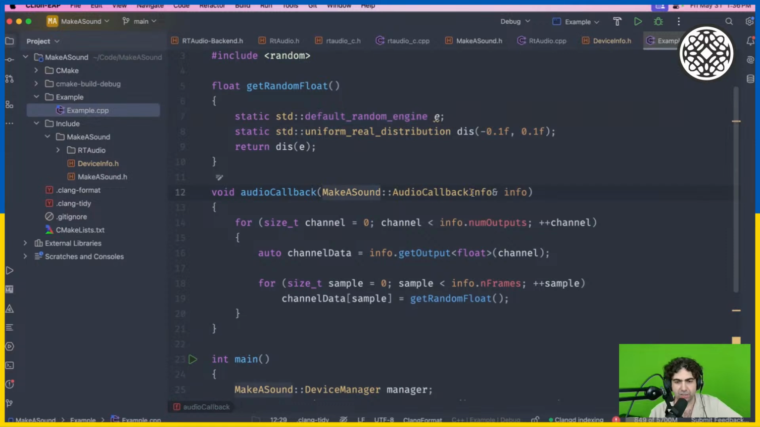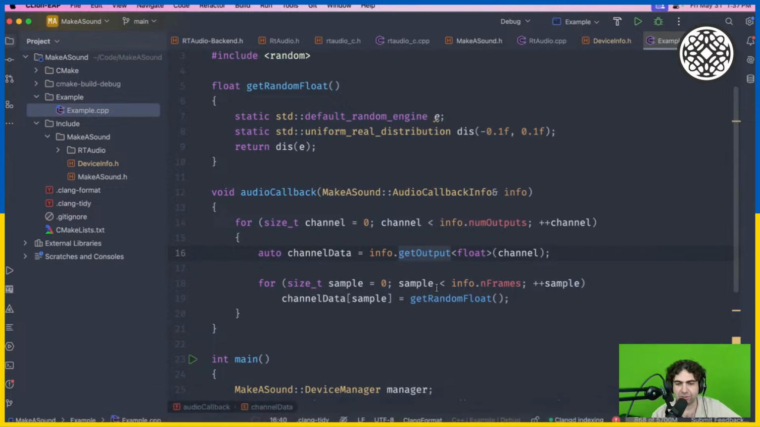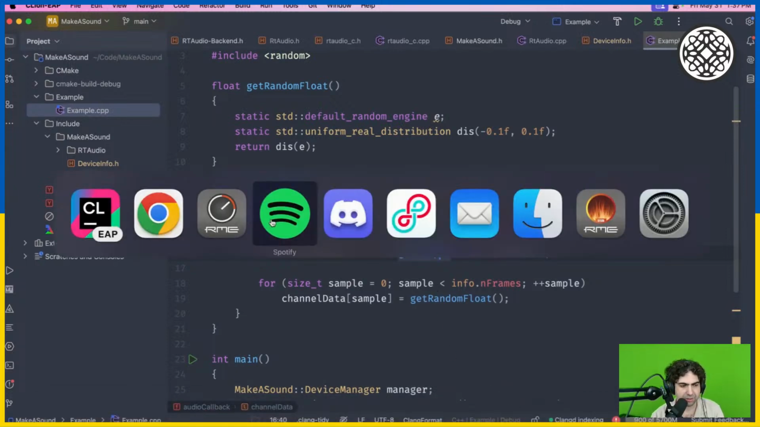So, right. What happens with this thing is, as you can see, inside of the audio callback, when I'm making sounds, is where I do something like get outputs.